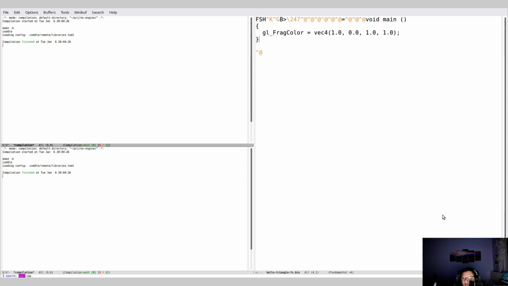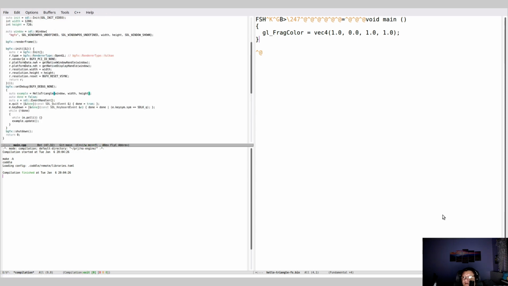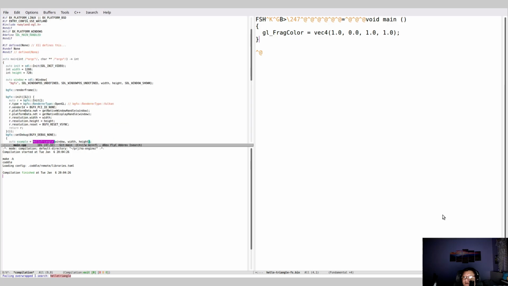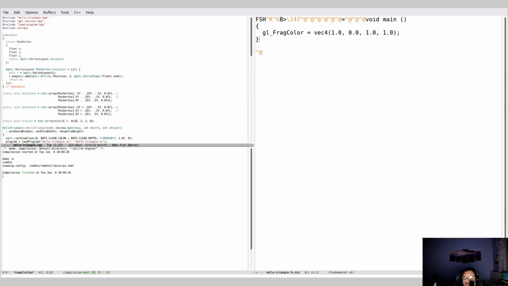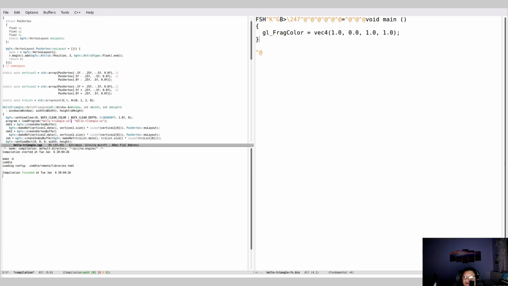Okay, one thing, main. It is hello triangle, right? Hello triangle dot cpp. It's loading hello triangle. Hello triangle. Oh my god. I found the bug.